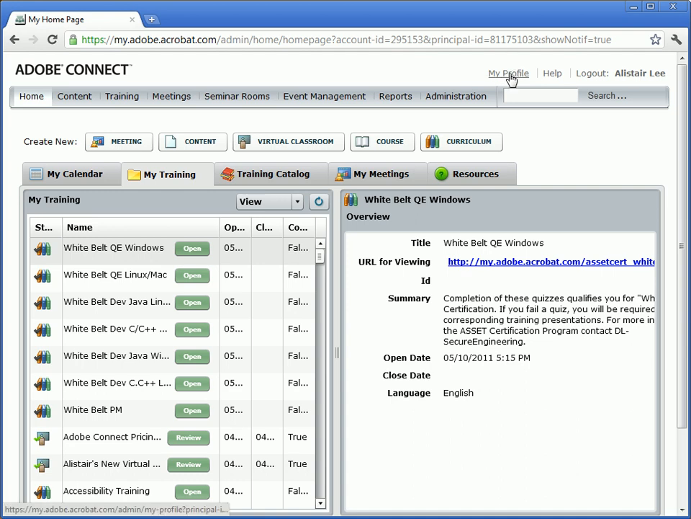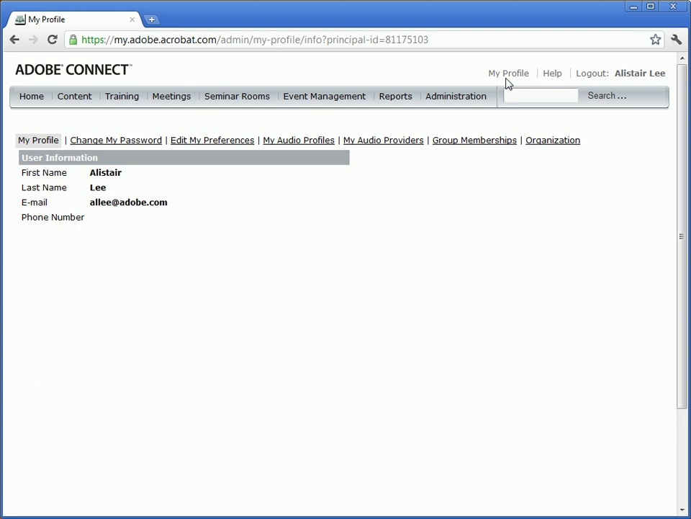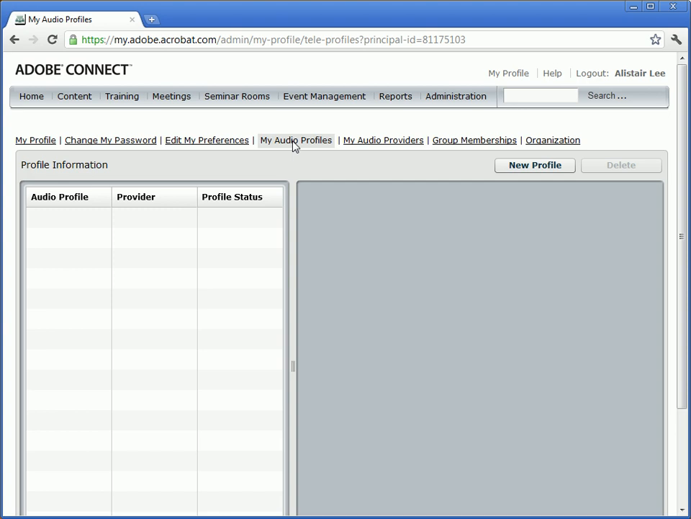So to begin with, I'm going to go up to the My Profile link in the top right-hand corner of Adobe Connect. And this is the place that you would go to change your password or edit any of your preferences. In this case, we're going to go and add a new audio profile. Now, we don't want to click this audio providers link. That's something else that we'll talk about in just a second. But for now, I'm going to click the My Audio Profiles. I'm going to create a brand new profile.